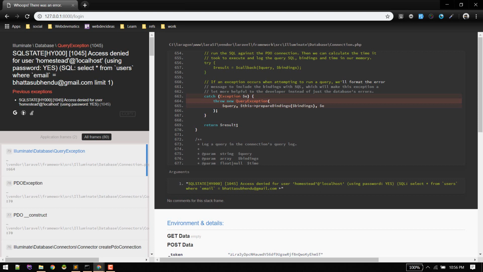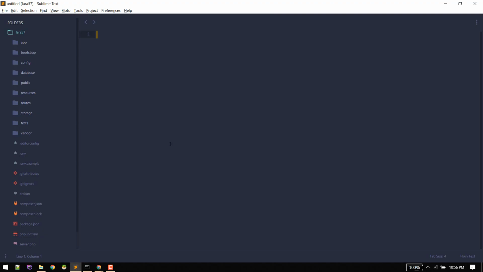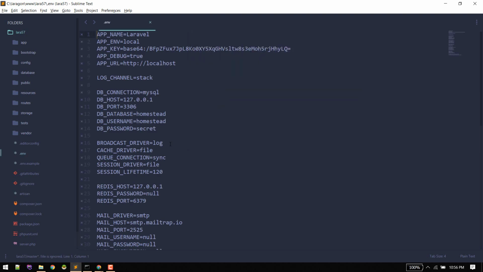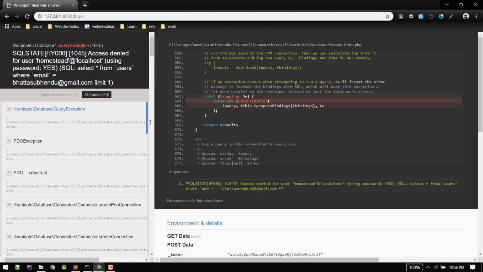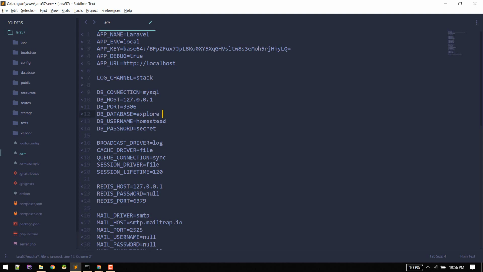If we read this message clearly, we will get the idea that it is related to SQL. It is saying access denied for this user. So it is related to the settings. For example, we have given a database name that doesn't exist or a wrong username and password. When you read the error message with care and think about it, you'll get an idea about how to solve that. So let's do that.